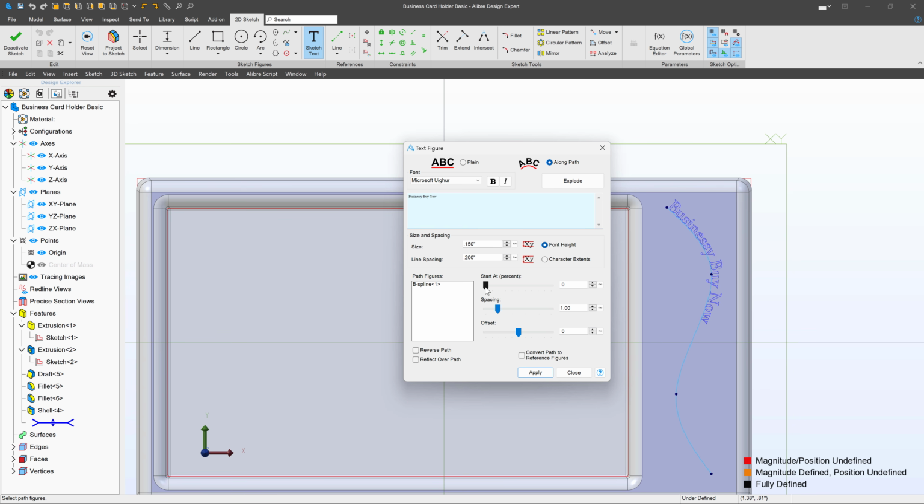And then I can say, well, where do I want to start along my path? And I can adjust exactly where I want my text to start on the path. I can also adjust my spacing, so I can space the letters out if I would like. Then I can choose offset, so I can say if I want the text to be on the other side of the spline, or if I want the spline to be right in the middle of the text. We sure can. I'm able to reverse on the path as well, and I can reflect over the path. So I have some options on how I want to orient the text that way.